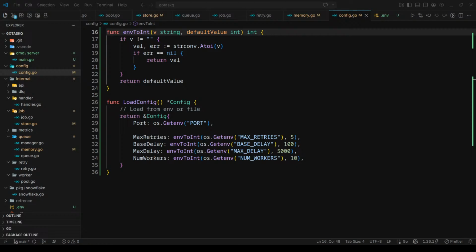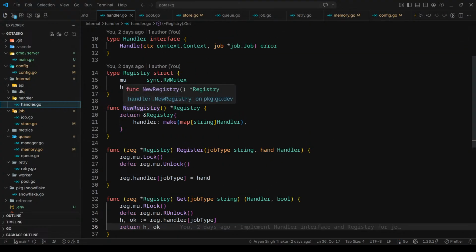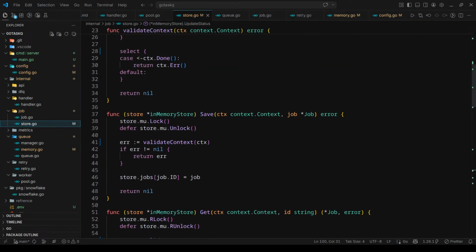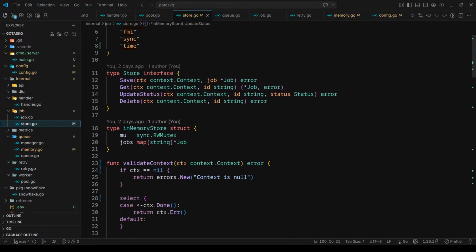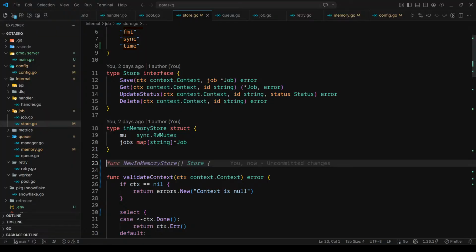So the first thing I need to do is declare some undeclared constructors. I have to see where I have not declared some constructors. Remember, these constructors will be used extensively in the main.go package, where we will use them to create a registry, registry handlers and all that. So the first constructor we need to create is a store constructor.